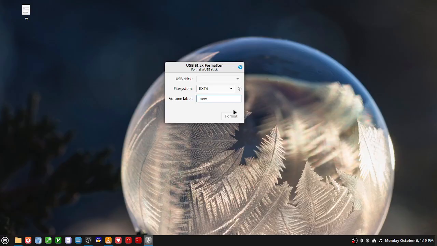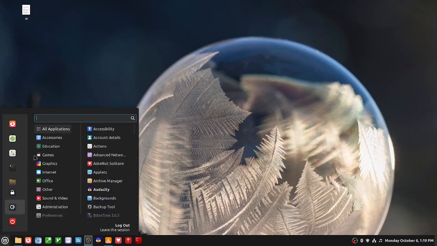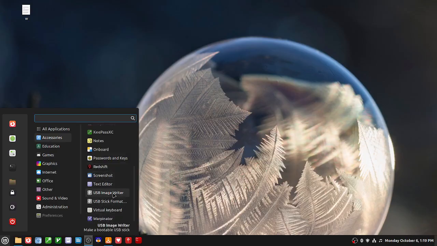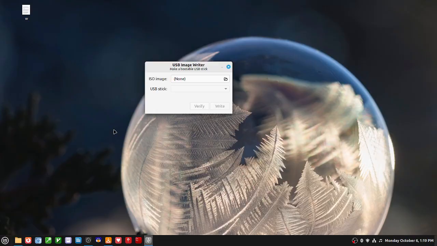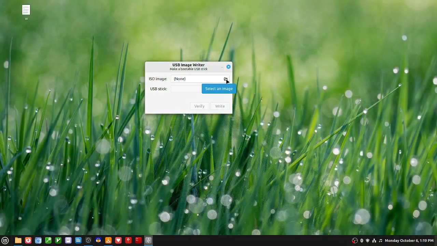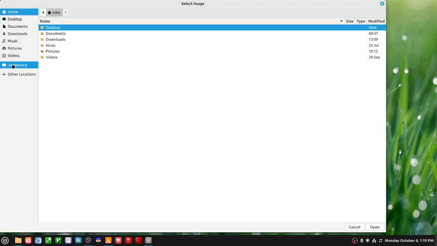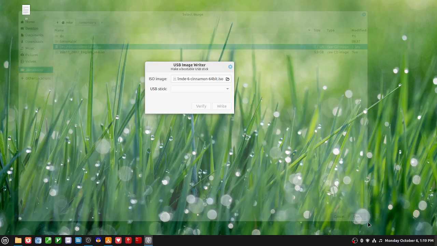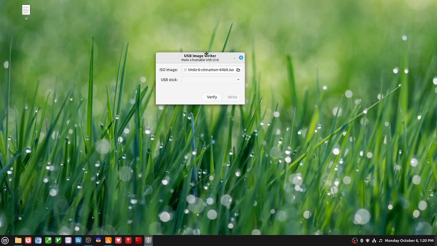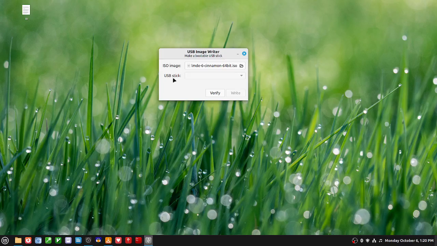Then after I have formatted that, I'll go back and click Start and go back down and pick USB Image Writer. Let's click on that. When you have this function pulled up, you can see that there's a place where you can select an ISO image. So you click on that and then you navigate your file system, maybe to your download folder, wherever you have your ISO at. Then you open that up, and then it has a place for your USB stick. So you click on that and you select the correct USB stick.